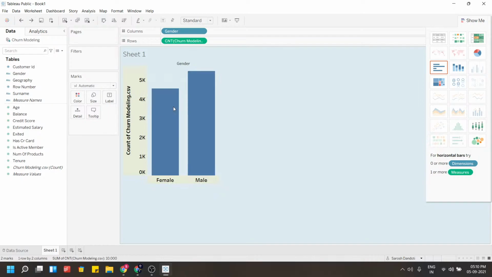To tackle this, I can grab this, let's call it variable. I will press control and then drop it onto label. When I drop it onto label, it's basically the text, it will show me the value. Let's see this.